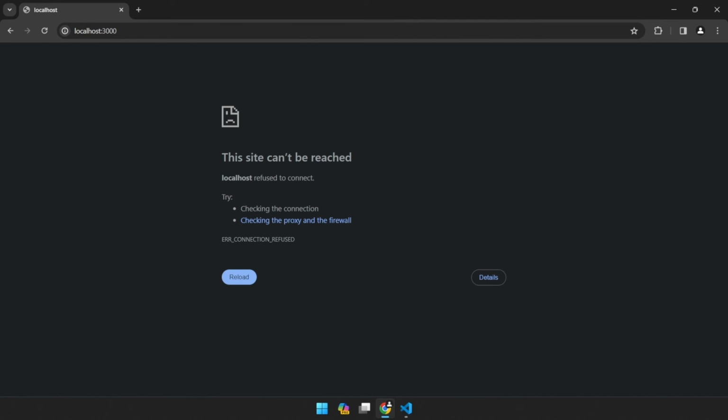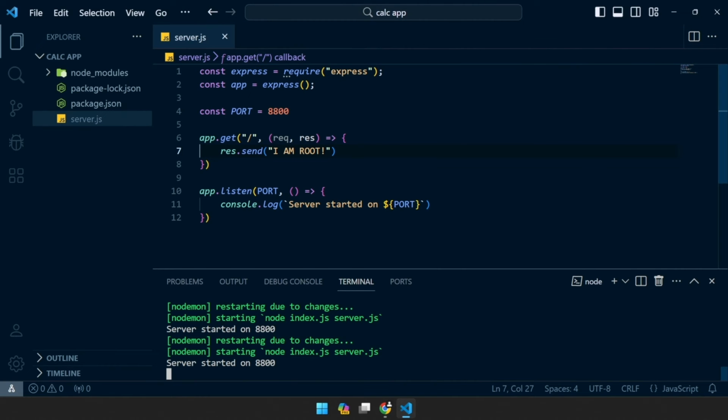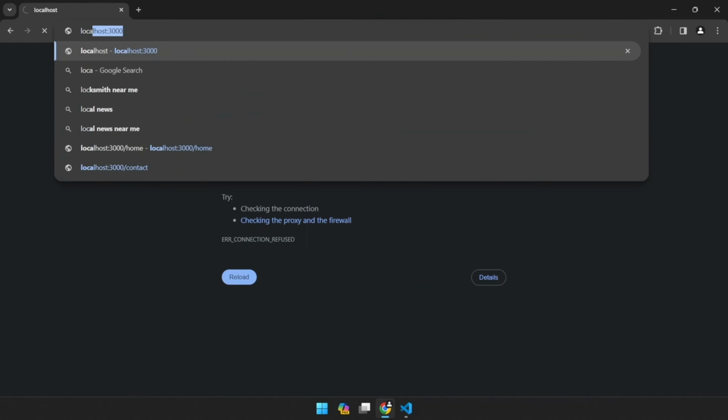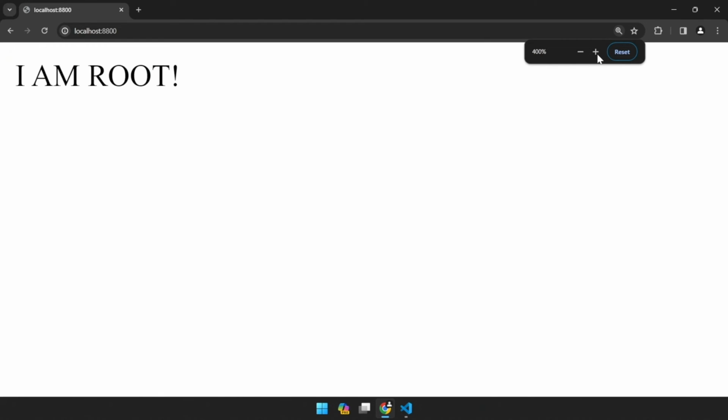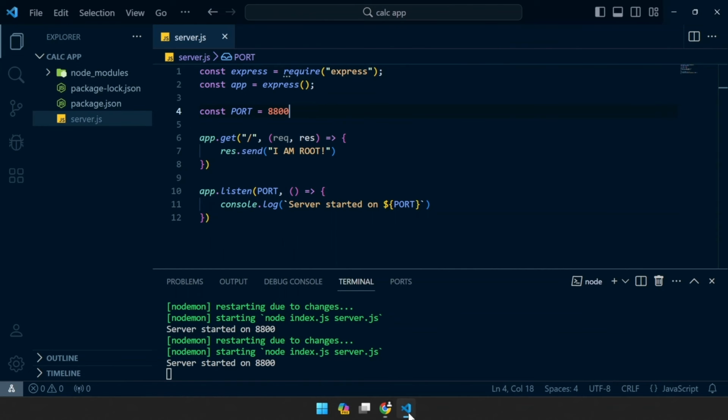Is it really working? Sorry. Why is this not working? Because we are not using port 3000, we are using port 8800. So I will write localhost 8800. Hit enter, and if I zoom in, it says I am root. Great. Now let us start.